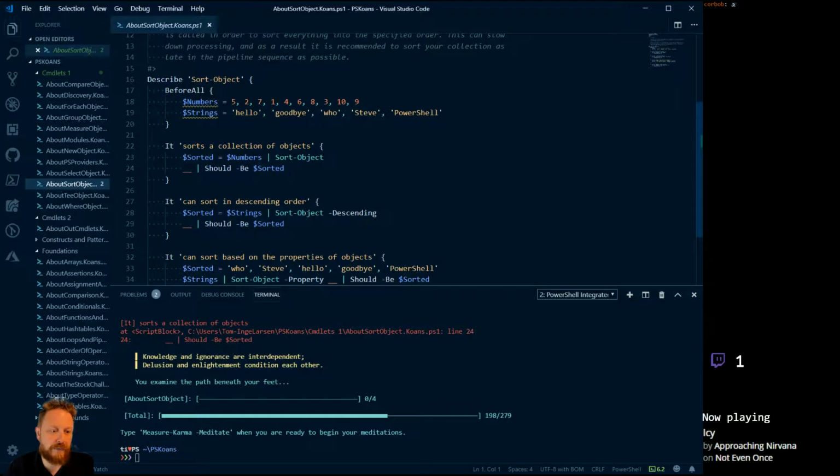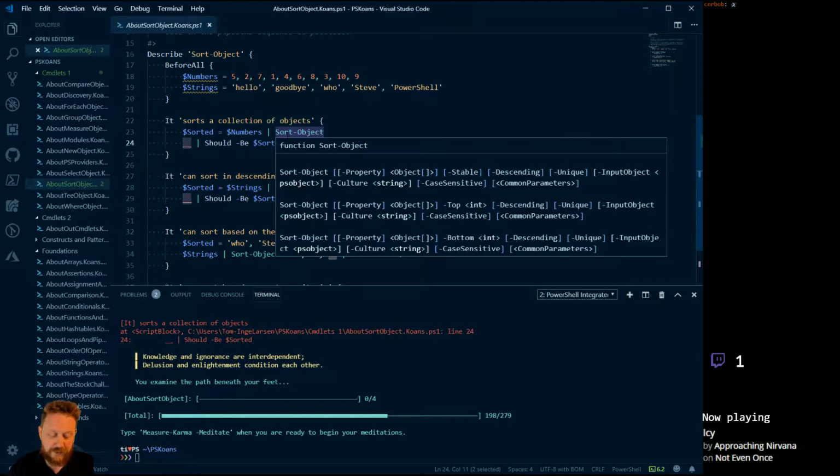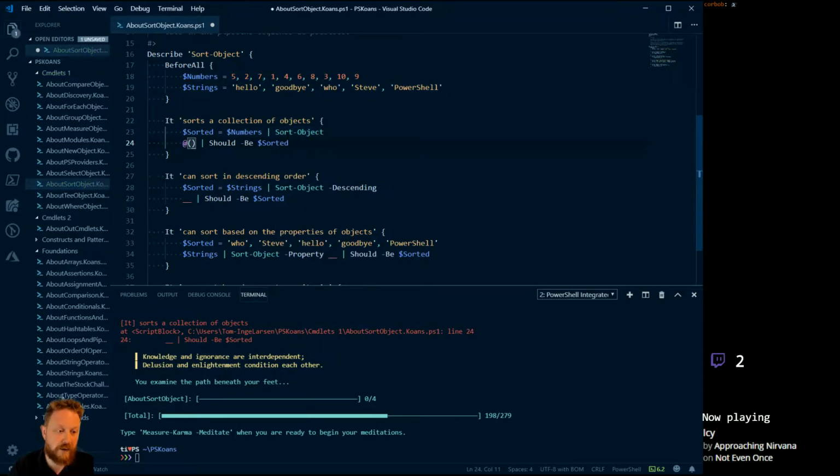So, describe sort object. We have a before all, which contains an array of numbers and an array of strings. And it sorts a collection of objects. So sorted is numbers, sort objects, and default is ascending. So that would be 1, 2, 3, 4, 5, 6, 7, 8, 9, and 10.